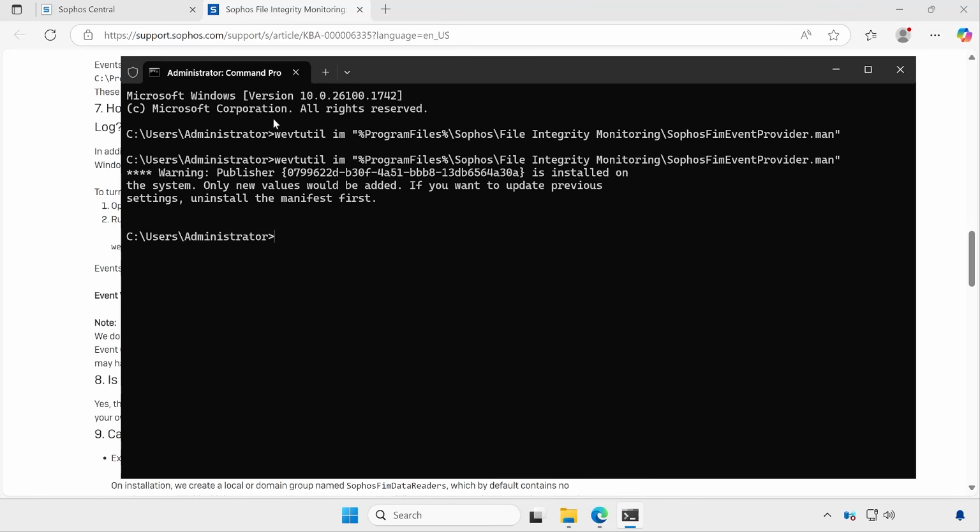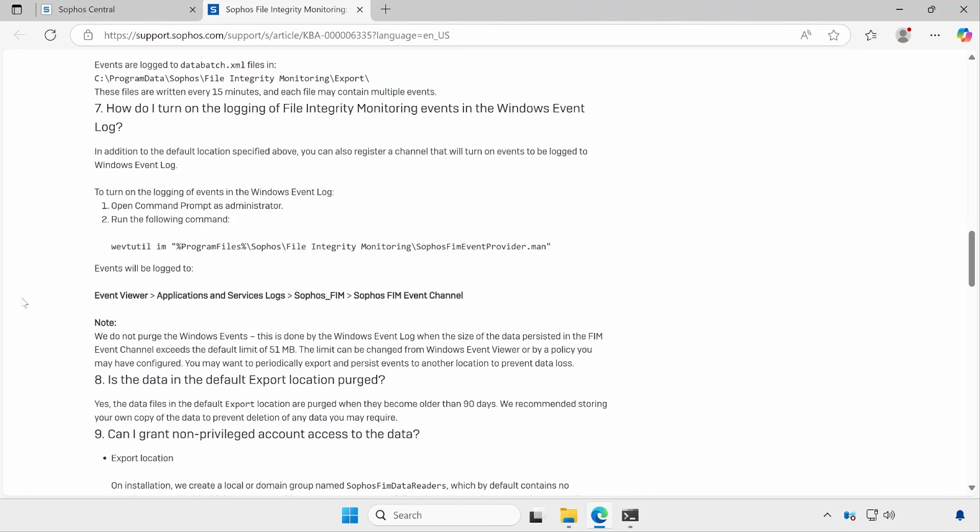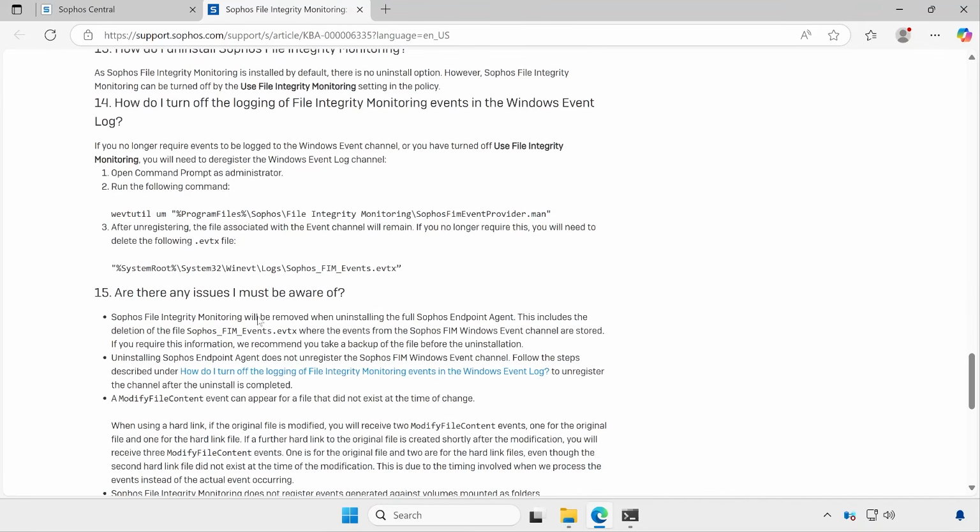If you want to update the previous settings, uninstall the manifest first. So how exactly can you do the uninstallation? For uninstallation also they have given the command. Let me just add the same command, and here if you see, instead of I, we just have to make it U, and it will get uninstalled. See, this command has been successful. And from where did I get this? If you scroll down, you will see here is the uninstallation command. So only instead of I, you have to make it a U.